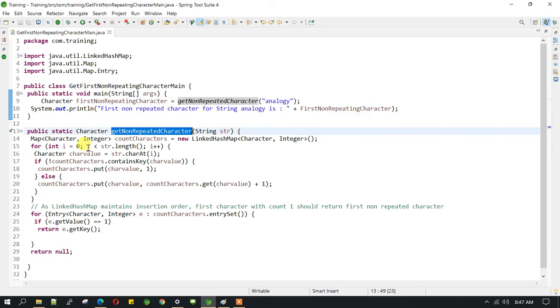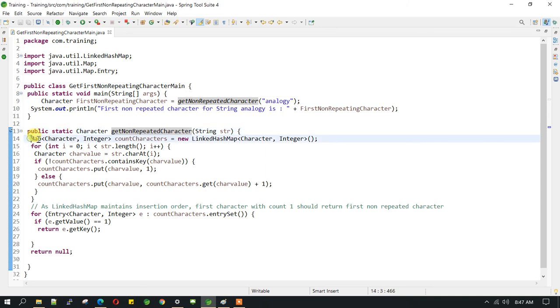Inside this method we are having a map of characters and integers. Characters will be the key and integer will be the value. So characters will be like a, n, l, and values will be the number of occurrences. Map is an interface and we are implementing it with the LinkedHashMap so that the insertion order is maintained. Then only we will be able to identify the first, second, or the third.